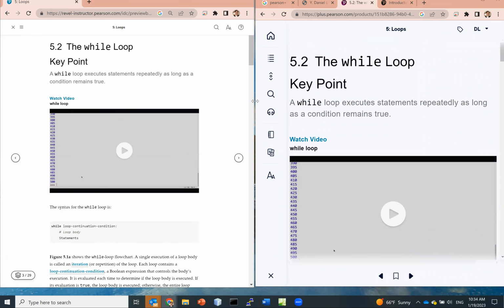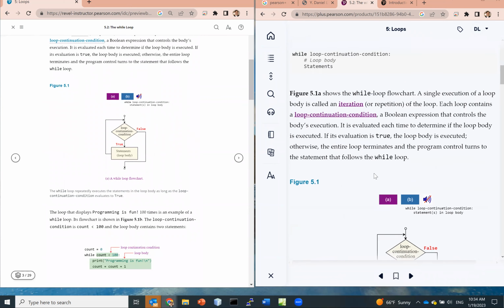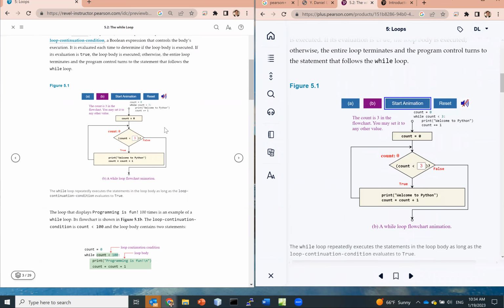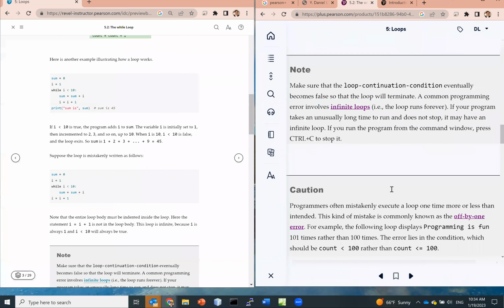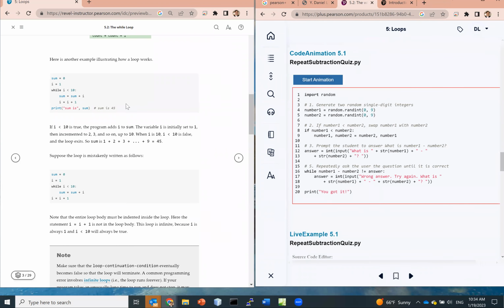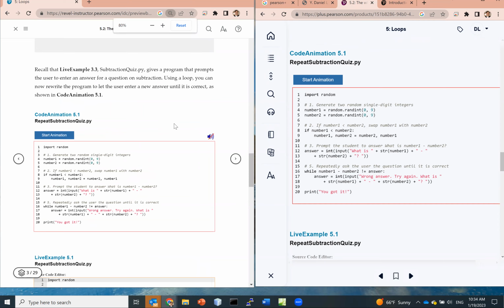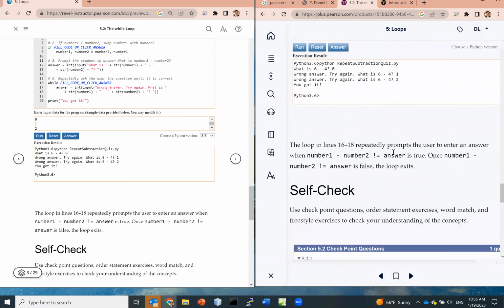All right, so now you're going to see those two are identical. Everything is the same: the contents and the interactives. This is figure 5.1. Everything is the same. And this ebook has all these interactive features. So this is the code animation. Here is the same, code animation. You can see it is the same. All right, everything the same. And here is self-check, and you scroll down, and this is the same self-check.